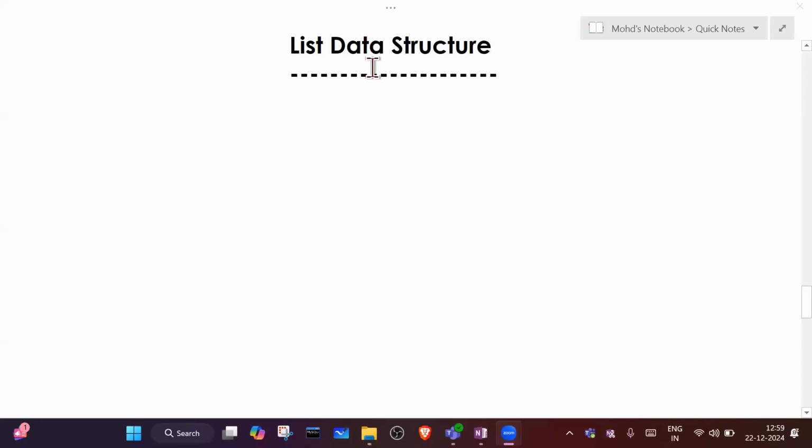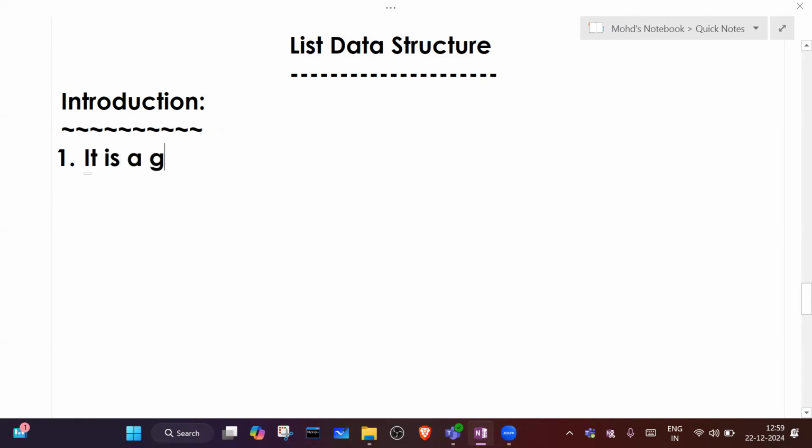Okay, so now let's talk about list data structure. So what is the list data structure? Let me give you first an introduction of this. Okay, what is this exactly? If you want to store one or more than one values, you will use list data structure. So we can say it is a group of objects.